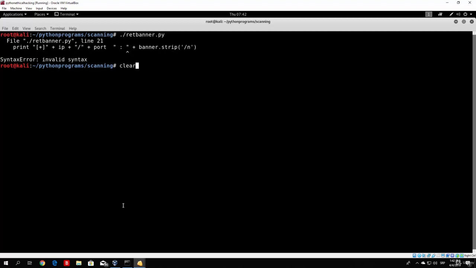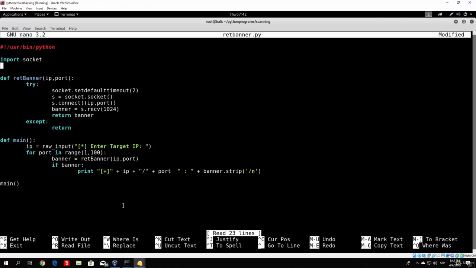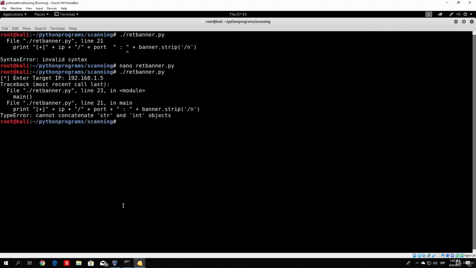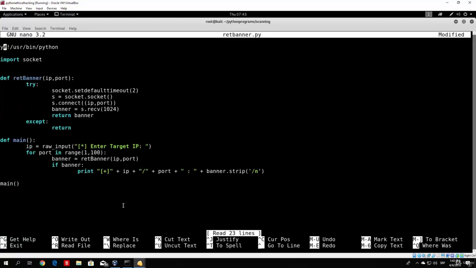Okay, so we are missing something somewhere. Let us see, what are we? Oh, we are missing a plus right here, so plus port, and then after that we need to specify another plus, and now we should be good to go. 192.168.1.5. Cannot concatenate string and integer object.